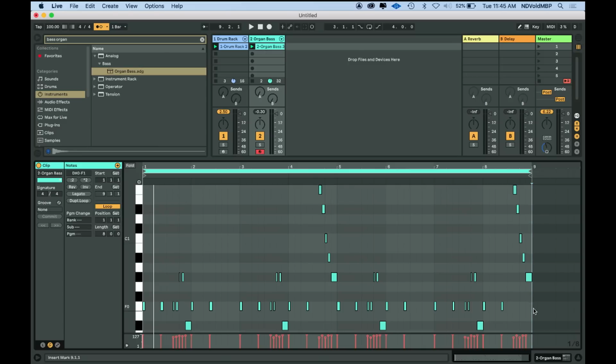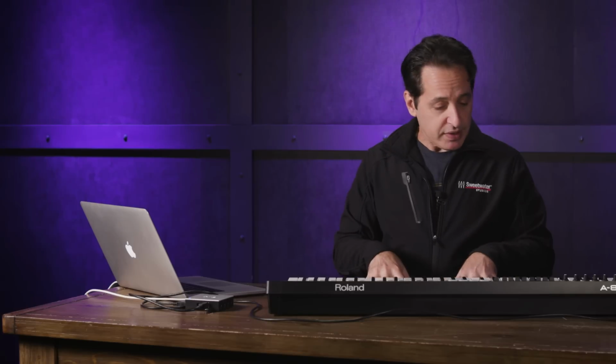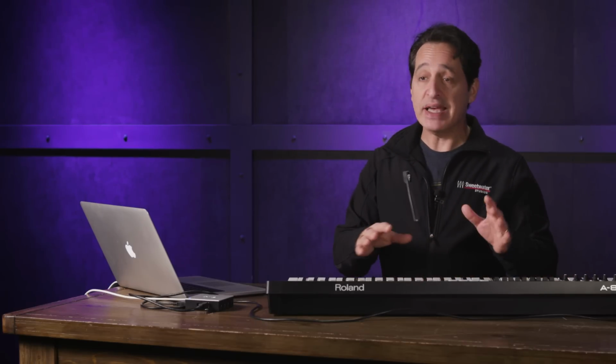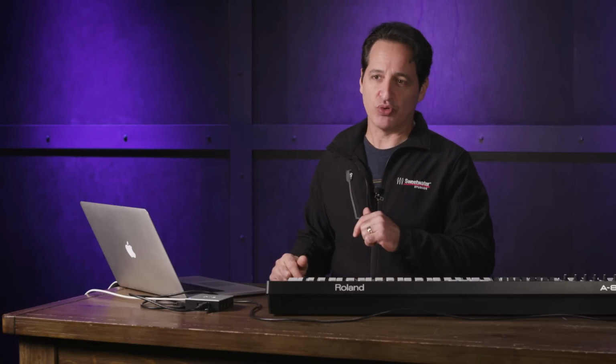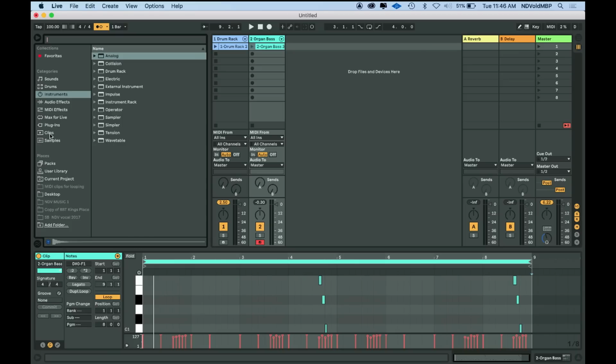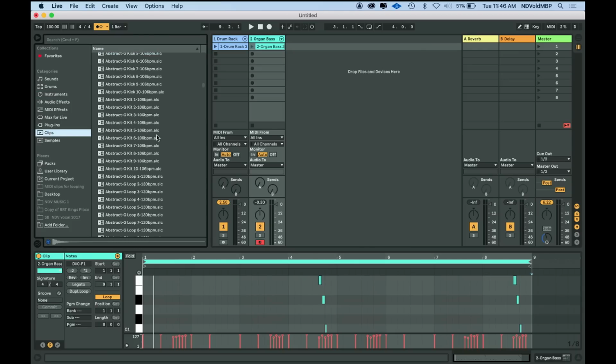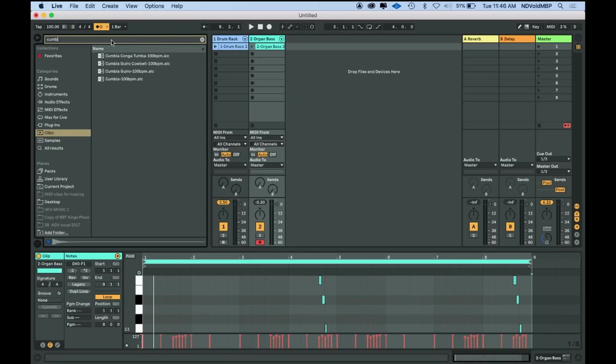All right, let's add some more to our groove. So to this point, I've played sounds that come in Ableton Live from the keyboard. But again, there's also a ton of great loops and clips already pre-recorded in here. So let's find one of those and add it to this groove right now. So I'm going to go down to clips. And then again, there's a million clips inside here. I found a really cool conga groove, and it is called Cumbia Conga.